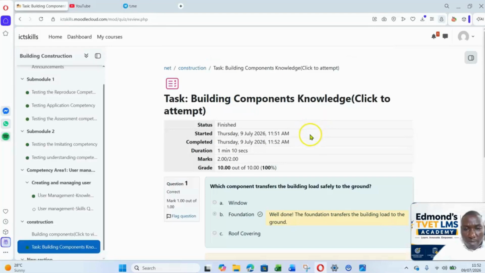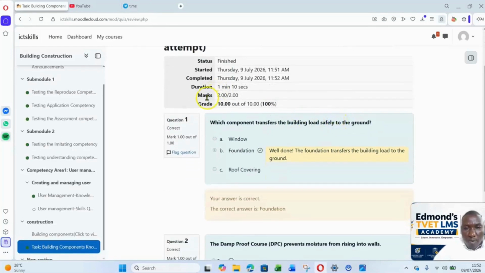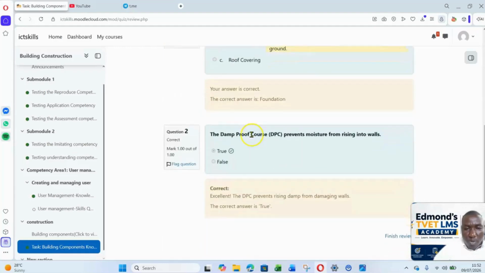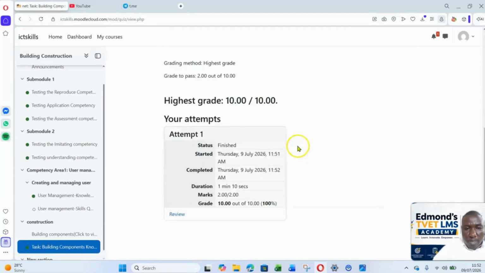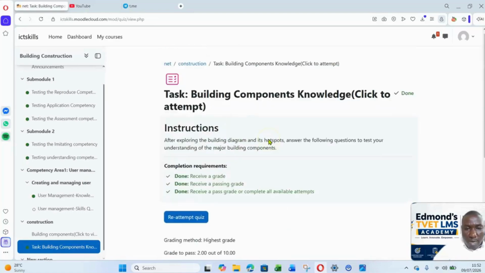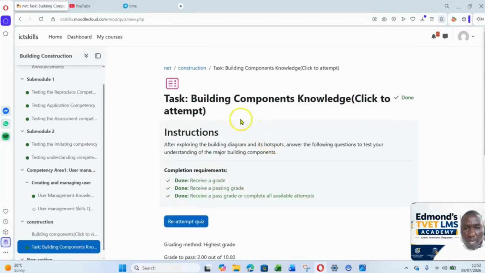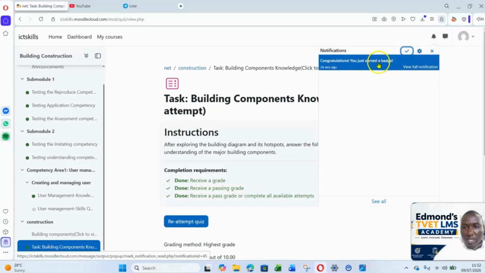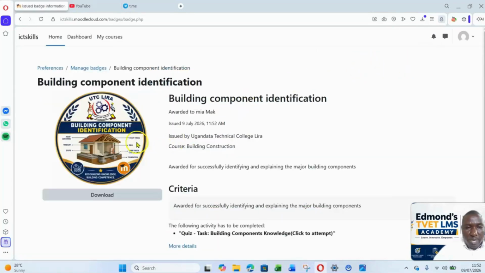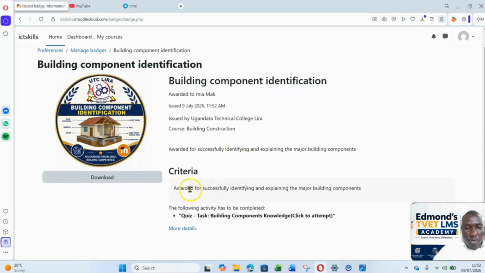Okay. Yes, so I've hit the required mark, 2 out of 2. Then I finish reviewing. Okay. And now, if I come to, you can see a notification here. Congrats, you just earned a badge. Okay. So it means I have earned my badge and it is here. Building component identification badge awarded to name of the student, the date, the course, the criteria, etc.